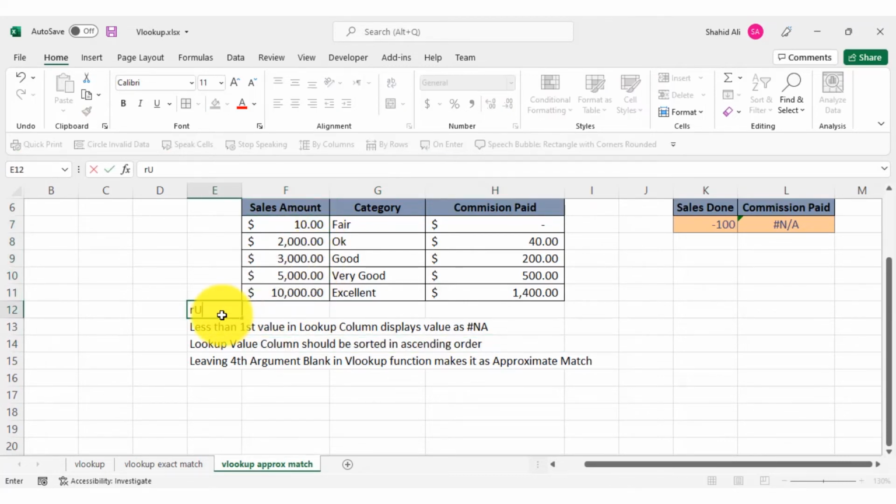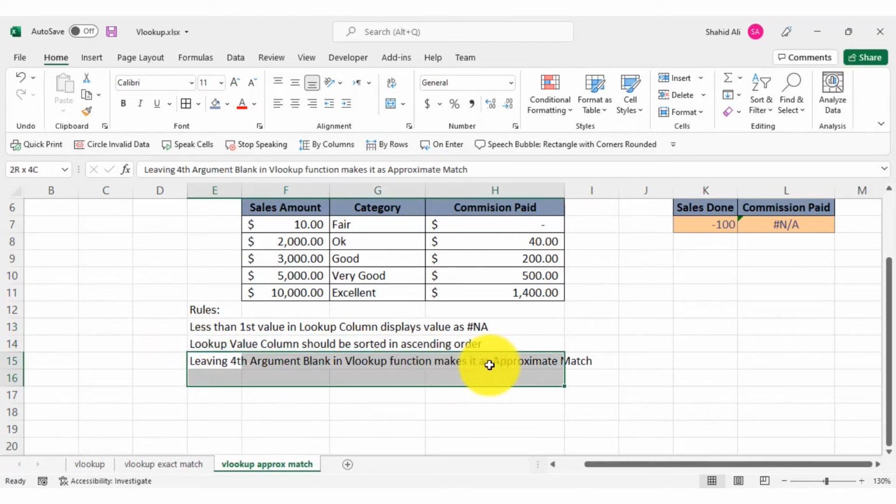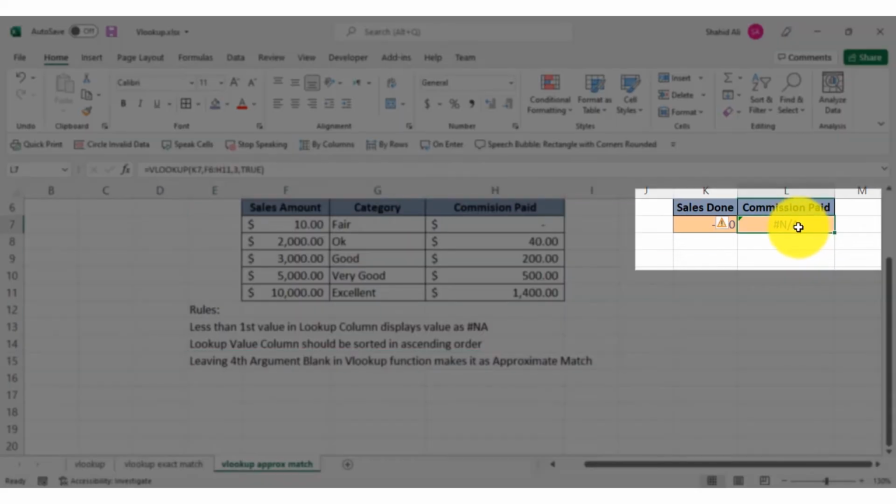will return NA. VLOOKUP will scan values in column F for the lookup value. If a match is found, VLOOKUP will use it. If not, VLOOKUP will step back and match the previous row.